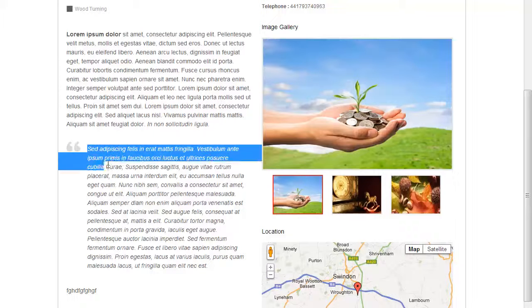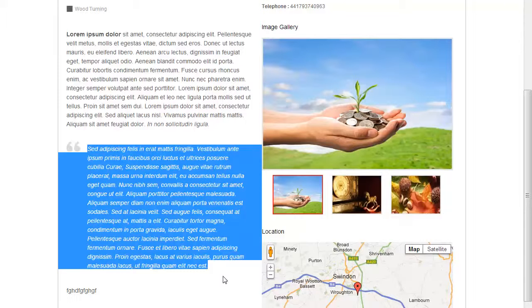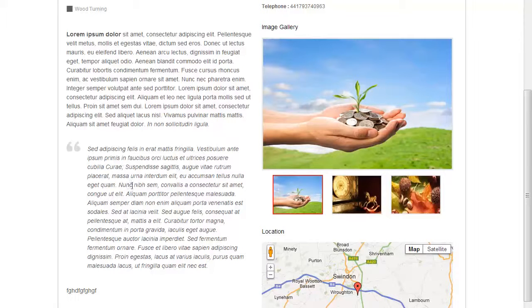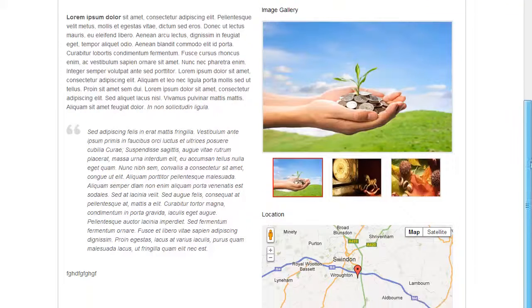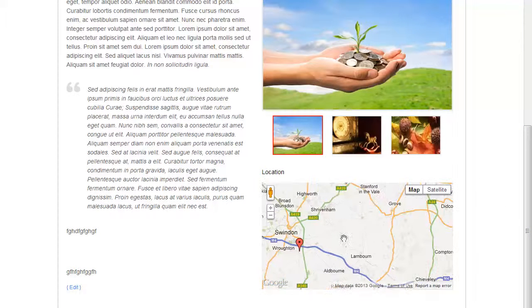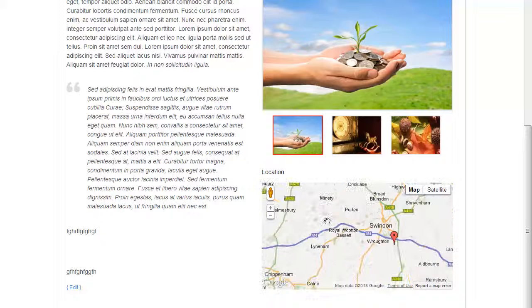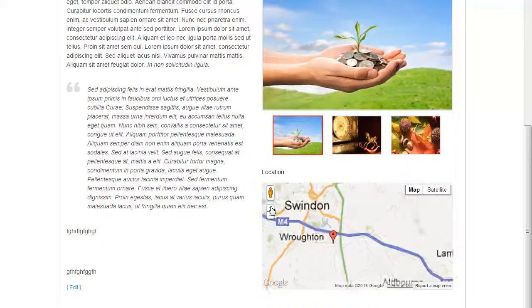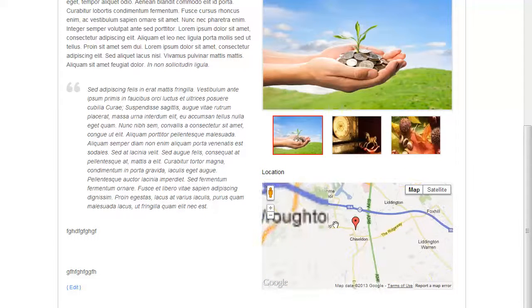It's given us a nice little quotation over here that obviously yours will have something that's not in Latin, and underneath your images we'll have this nice little map that your viewers can move about or zoom in and out of, change the map view, etc. Anyway, that's it.